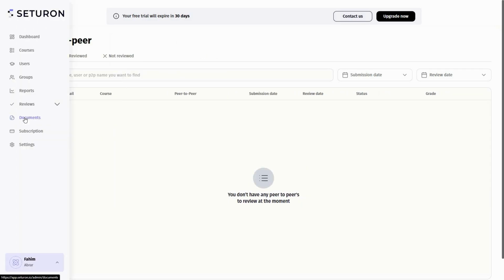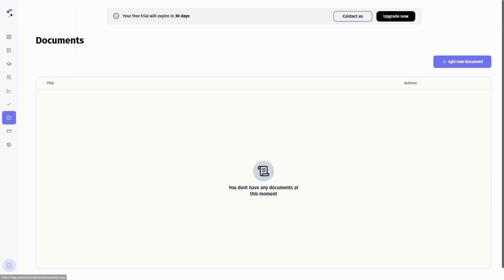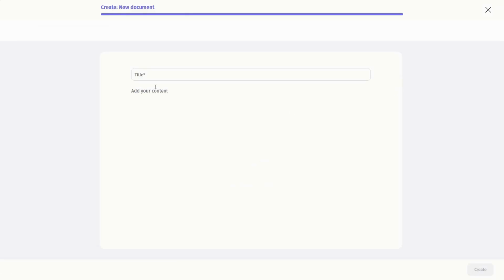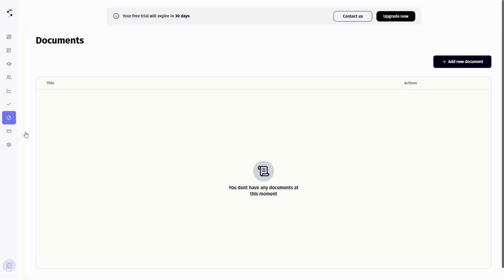And then there is also this document section. So here we can add various new documents in order to use them in my course. So for example, here is the title, and then I can add my document. Obviously, if I click on here, I can add various different options. I can add various elements as the content. As you can see, here is all the content. So this is how I can create various documents.